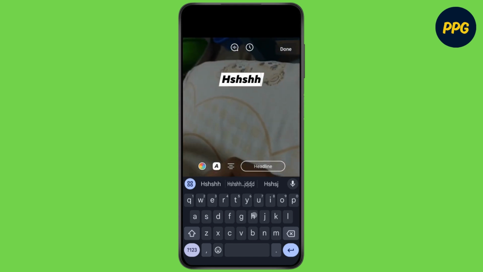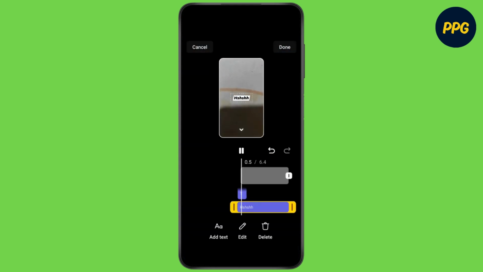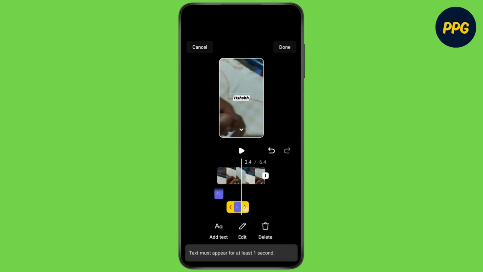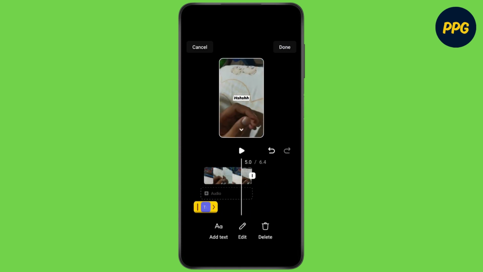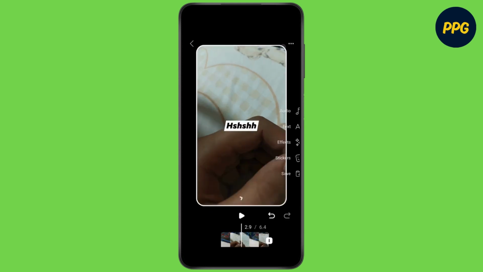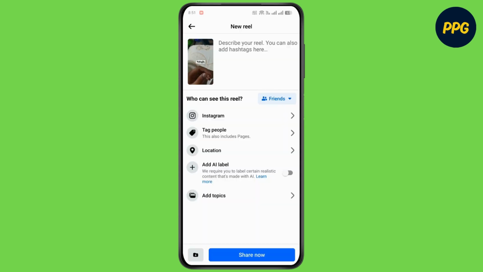Again click on text. Now create other text. Again repeat the same process. Select the duration and tap on done. Now tap on next and that's it.